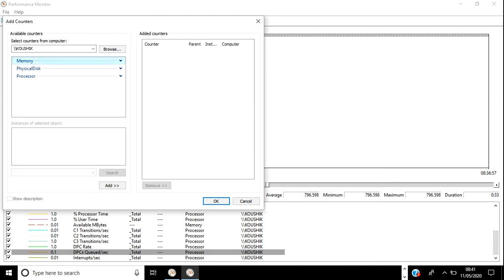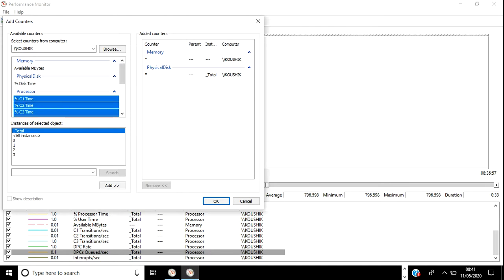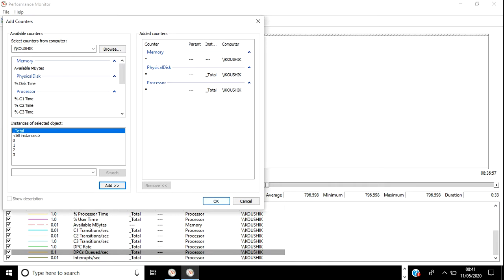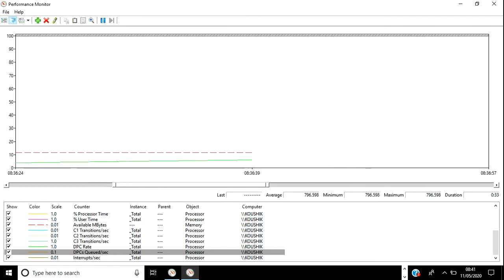See, if you want to add all of them, you can add. Disk time and processor time we added, right? All processors we have added. Just give, so you can get all the details now.